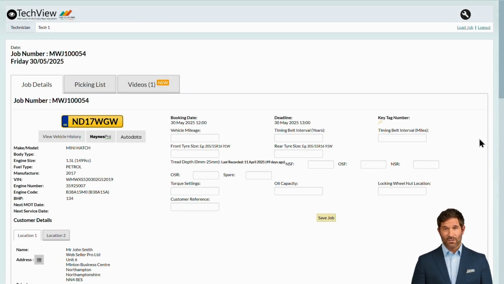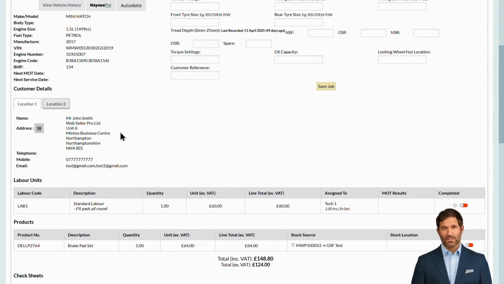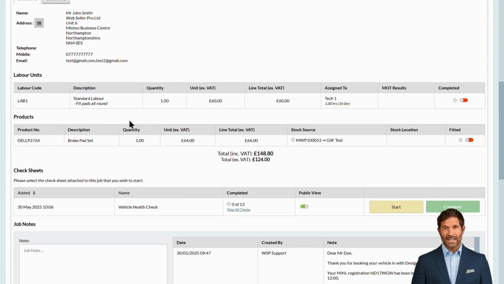If we scroll down, you'll see the customer details and the option to record Location 1 and Location 2 in TechMan. These will display in TechView if the customer has multiple locations. Further down, you can see any labour units that have been added to the job, just above any parts. On the right-hand side, there is a slider you can use to tick when labour has been completed. There is also a slider for products to indicate when they have been fitted.